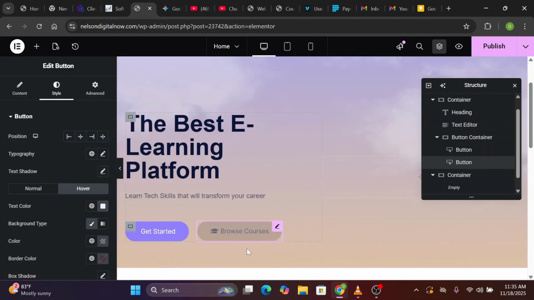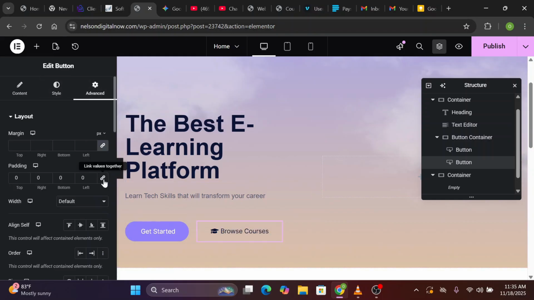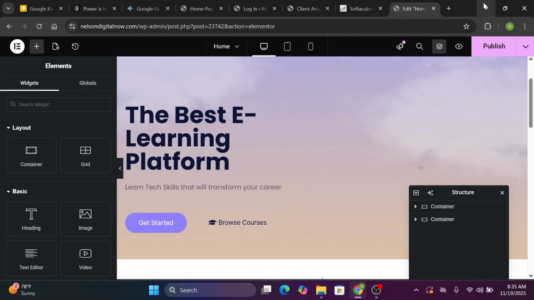Now we are going to edit the padding of this button. So we click on advanced. We unlink this. We are only going to edit the text one. So let's just select 10. So once you're done, click on publish or the update button here.